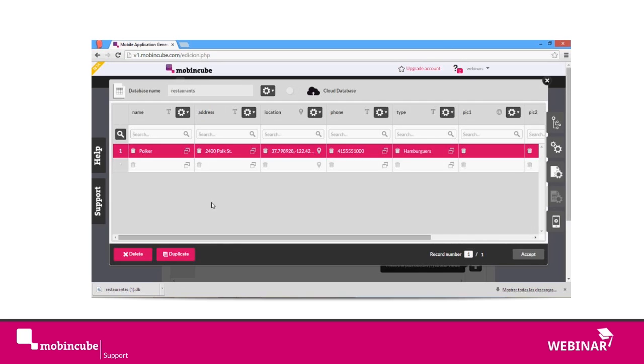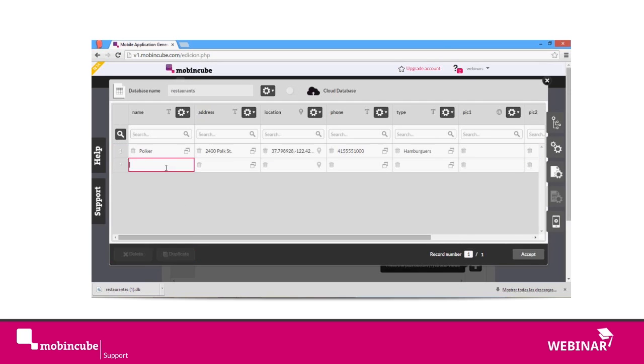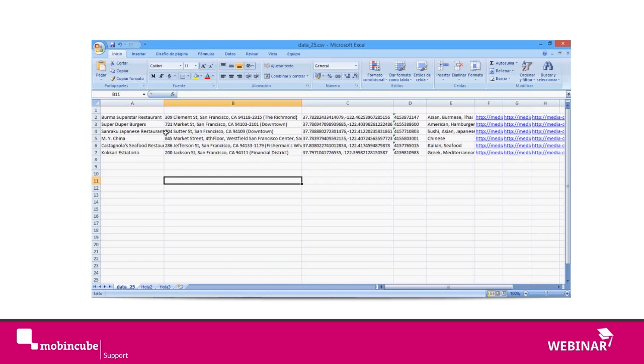Let's see now how to import data. You know that Mobincube is an online tool, so any change you make here is sent to our server, and it can sometimes be a bit slow. So sometimes it's faster if you enter all the information in Excel, for example. If you want to use Excel or OpenOffice or any other data sheet software, you will have a first row with the headers of the titles of the fields. It's only for your reference; they don't need to be exactly the same names as in Mobincube.